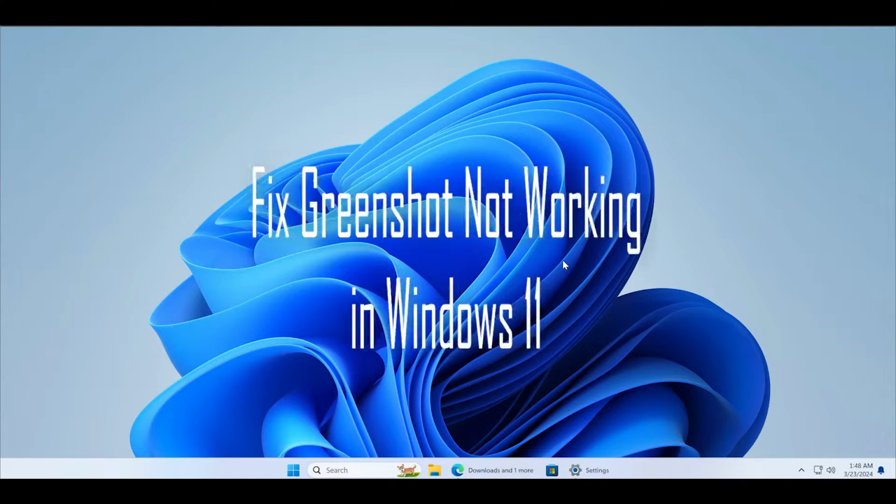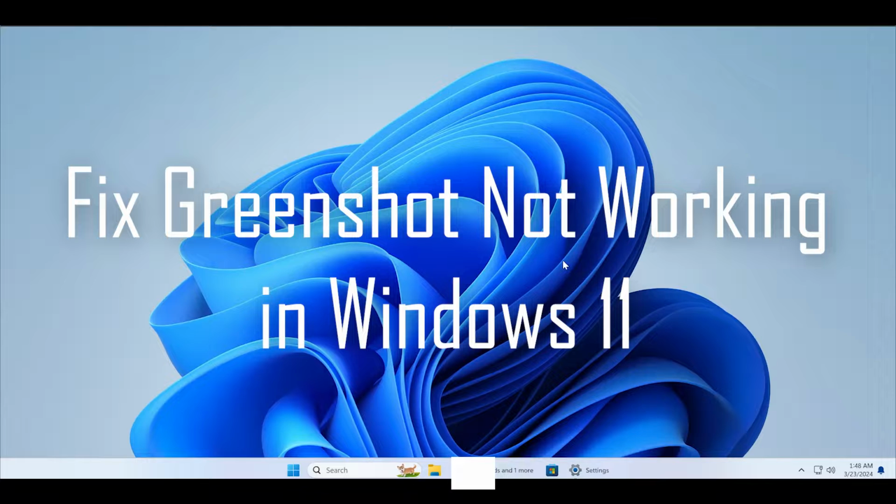In this video, we will discuss why the Greenshot app is not working on your Windows 11 PC and why you are unable to take screenshots when you press the print screen key after launching Greenshot.